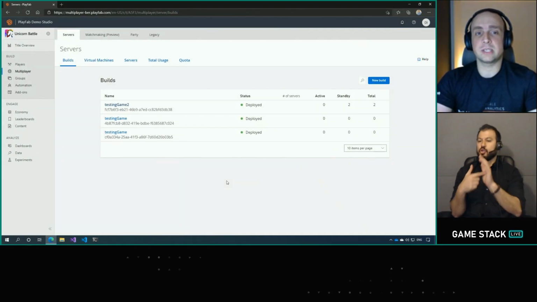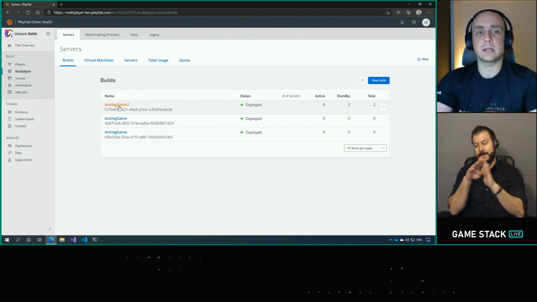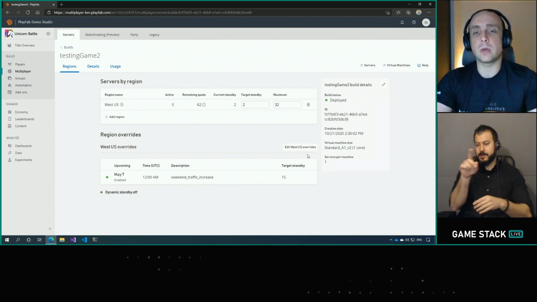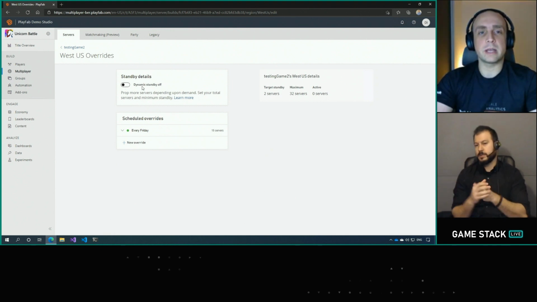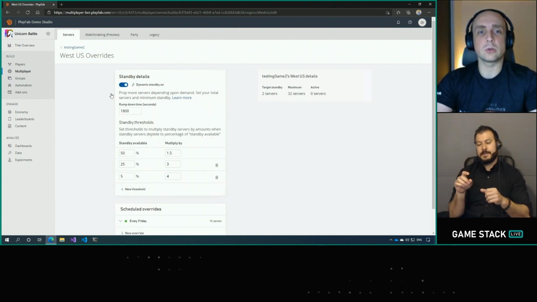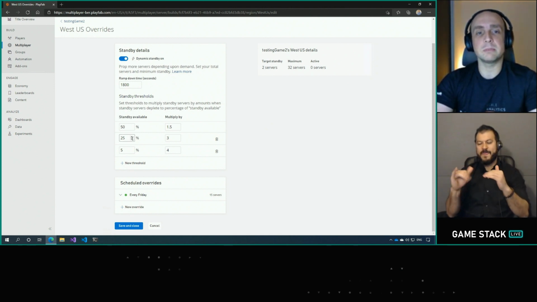In order to modify settings for the dynamic standby, we again have to log in to the developer portal, select the multiplayer page, select our build, and go back to edit the override for the region that we want. So there is a button here, dynamic standby off. We're pressing it, goes to on. And the most important setting that we need to configure are the standby thresholds. So here are some default values that the platform has already set.